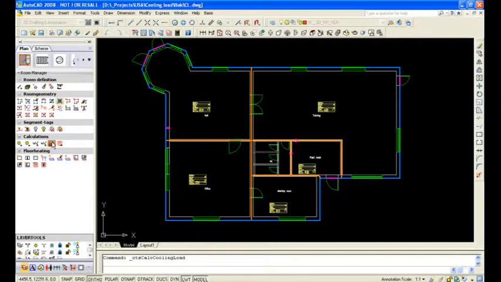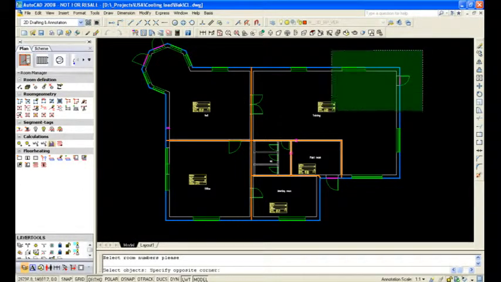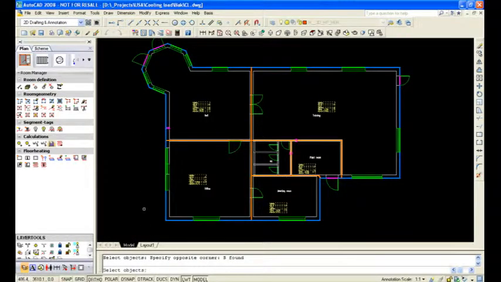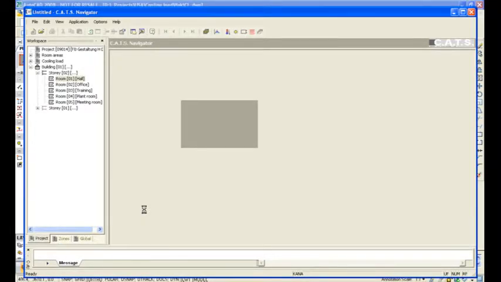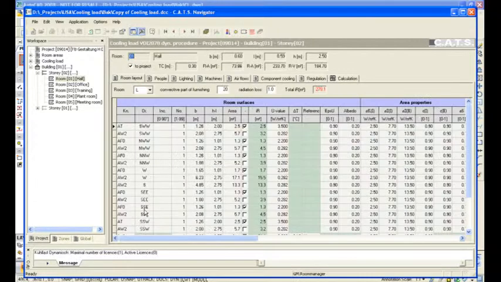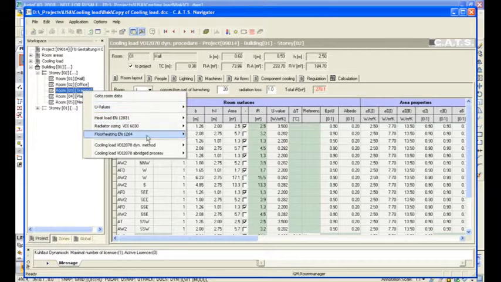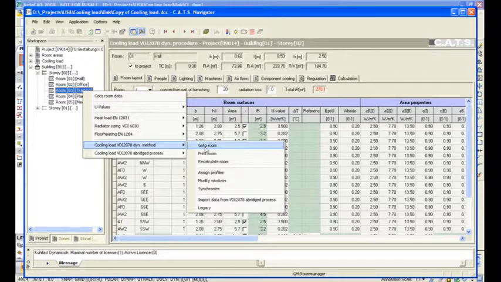We are now ready to complete the cooling load calculation. In the C.A.T.S Commander, we will select Calculate Cooling Load. The data shown here is all of the data exported to the spreadsheet required for the calculation of the heating or cooling load. We are selecting the training center to calculate its cooling load in this example.